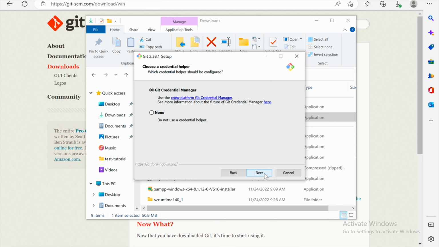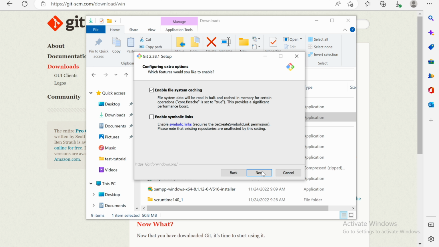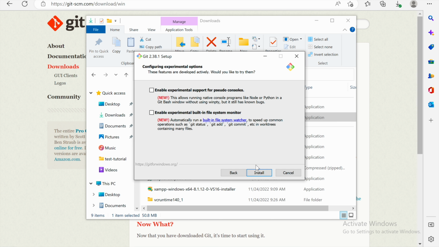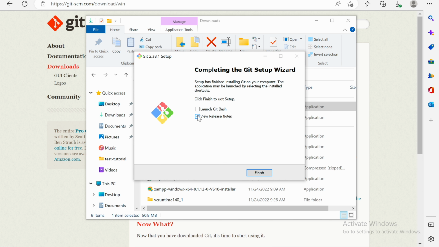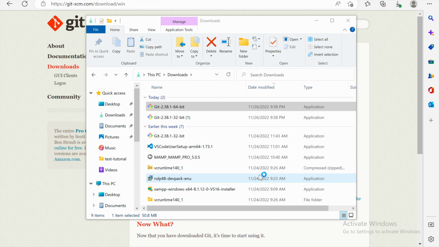Git credentials manager and enable file system caching, which is okay. Then I want to enable experimental features. Then Git will start installing. So take caution, don't just click next, but try to read through the options to see which one works for you. If you are a beginner, feel free to go with the default options. Then in the future, as you use Gitbash, you can do whatever you want. So it has installed and we can view the release notes, which I'll check off. I won't unselect, but I'll select the launch Gitbash and finish.